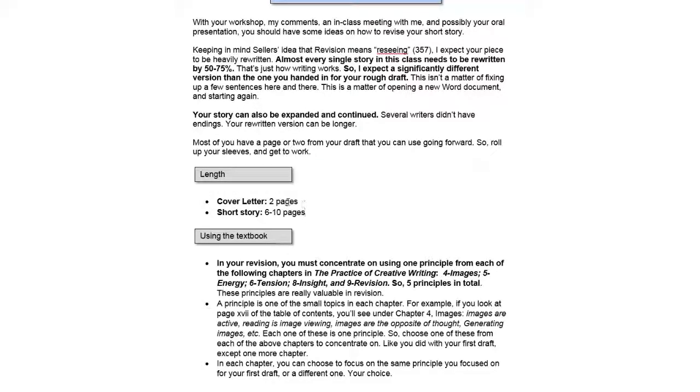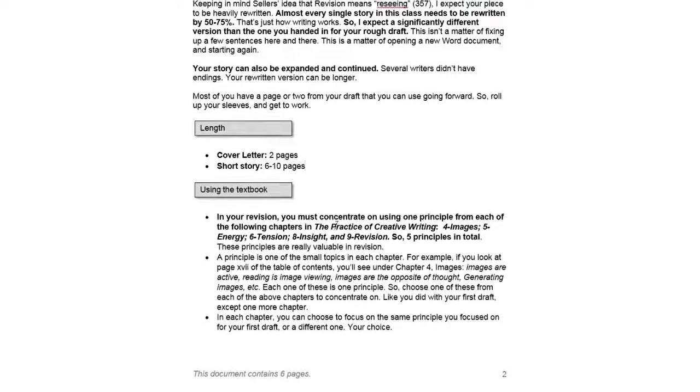So the length, you're going to have to have a 2-page cover letter, which I'll discuss in a moment, and then a 6 to 10 page short story. Now, in terms of the textbook, for your rough draft, I asked you to use 4 principles from the practice of creative writing. Now I'm going to ask you to use 5. I'm adding 1. So use 1 principle from each of these chapters: 1 from images, 1 from energy, 1 from tension, 1 from insight, 1 from revision.